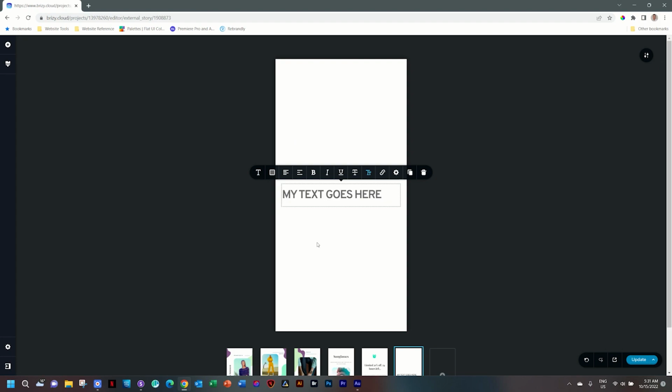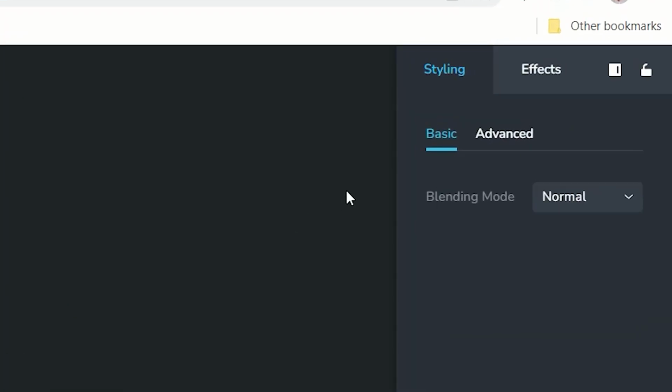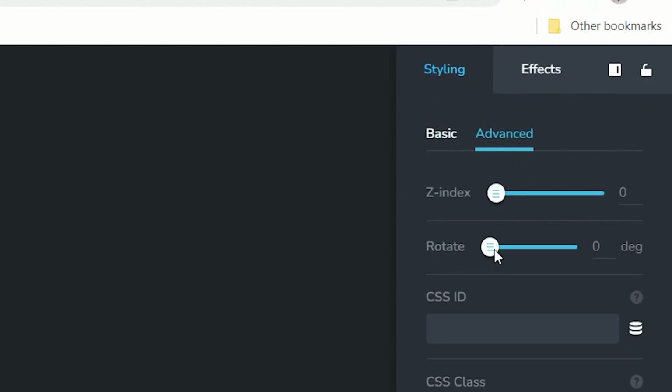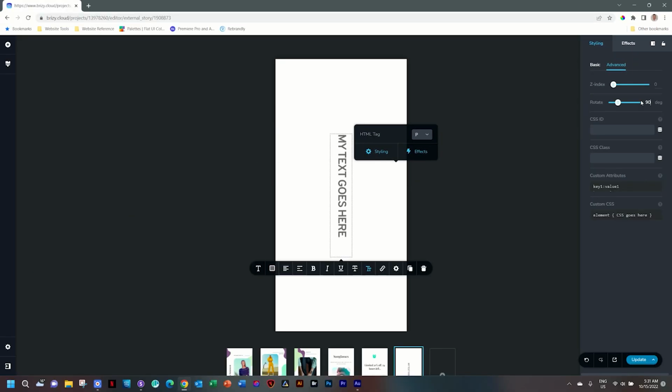To do that, go to the settings in the toolbar, styling, and then within the styling sidebar on the right, select advanced. And here you will see rotate. You can type in there 90 degrees and it will drop it to this direction. And if you want the opposite of that, 270 degrees.